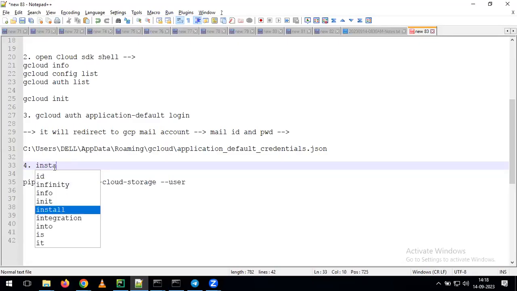Any guesses what this command is? So this morning we installed the pandas package, right? In the same way, here we are going to install the Google Cloud Storage package, because from my local system, using Python, I want to connect to the Google Cloud Storage.